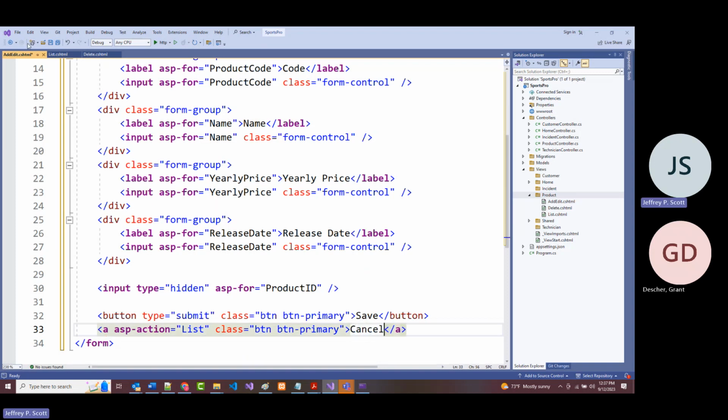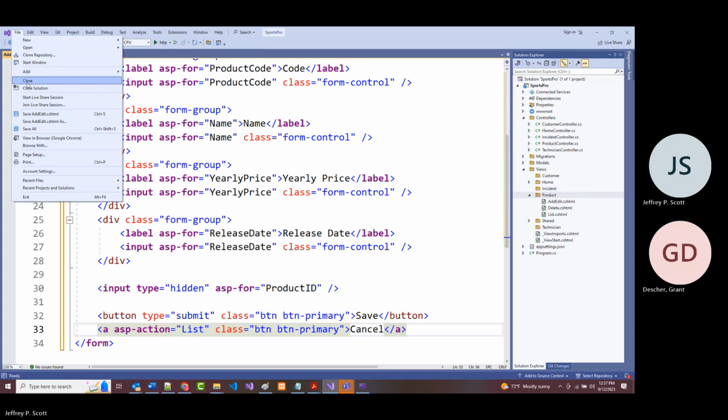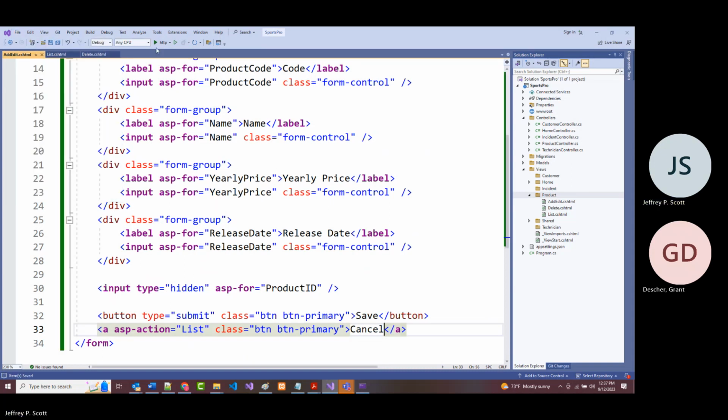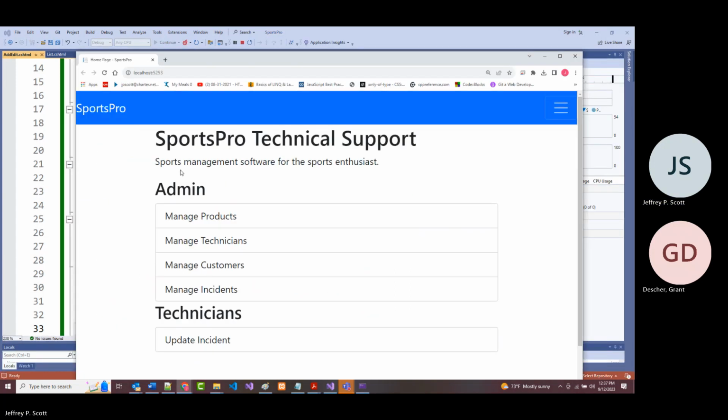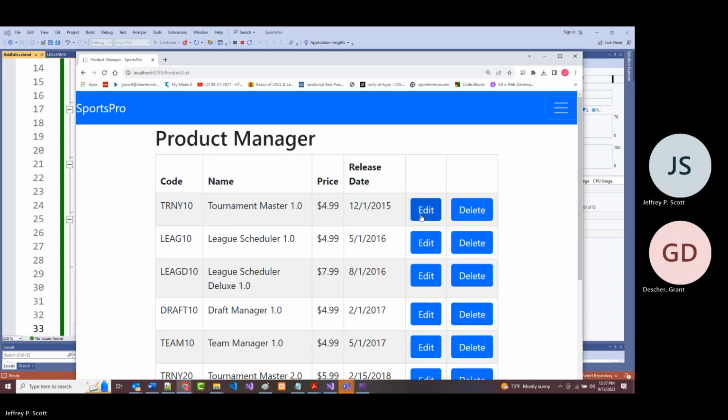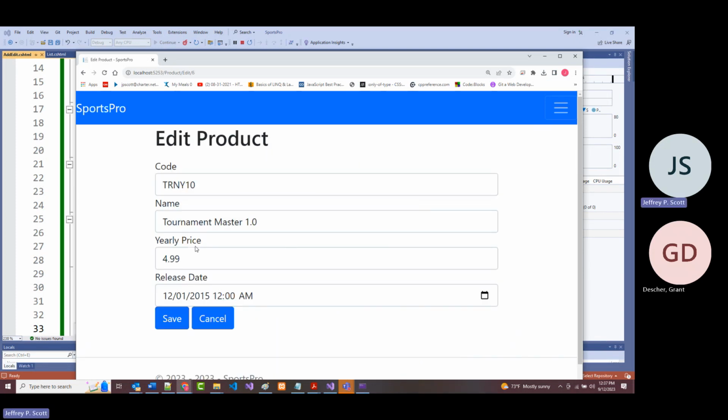All right. Again, let me just very quickly do a save all and bring this up and see if it works before we go too far with it. So again, manage products, edit. There it is.